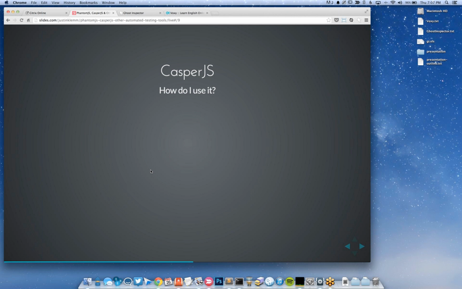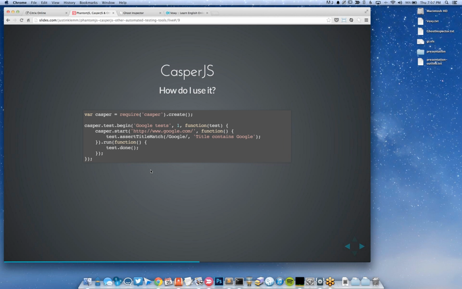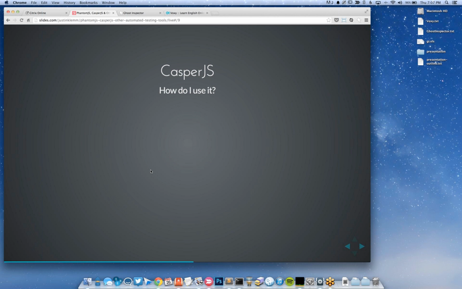Let's look at another example. So Casper really has two modes. There's sort of this general browser mode, right? Maybe you're scraping, maybe you're taking screenshots, just doing generic things. And then there's this idea of a test mode, which is really geared around making assertions and a pass-fail kind of mentality. And that gives you access to all those assertion functions.